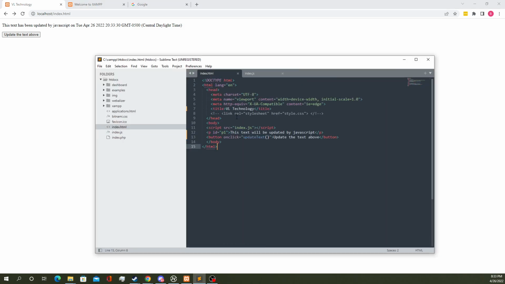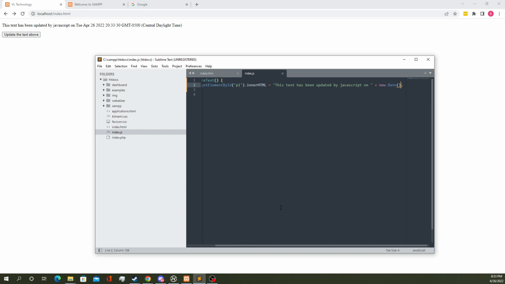So in index.html, we have a p with the ID of p1. So it's our little paragraph right there. We have a button with the onClick value of updateText. Now let's go take a look at the updateText function.